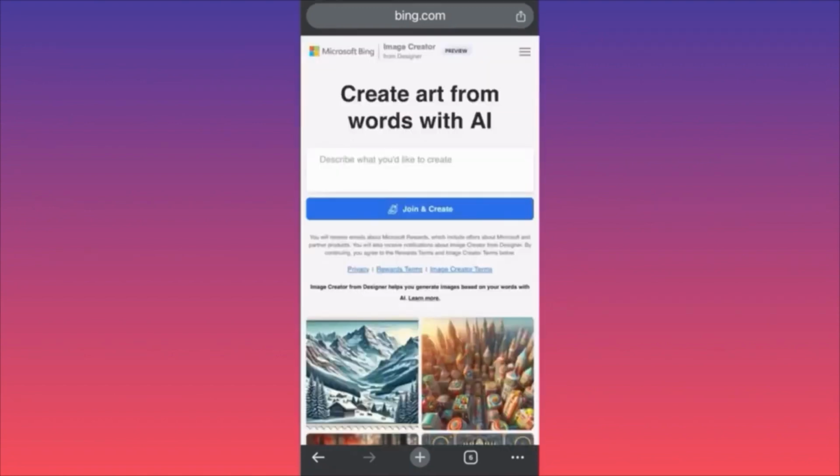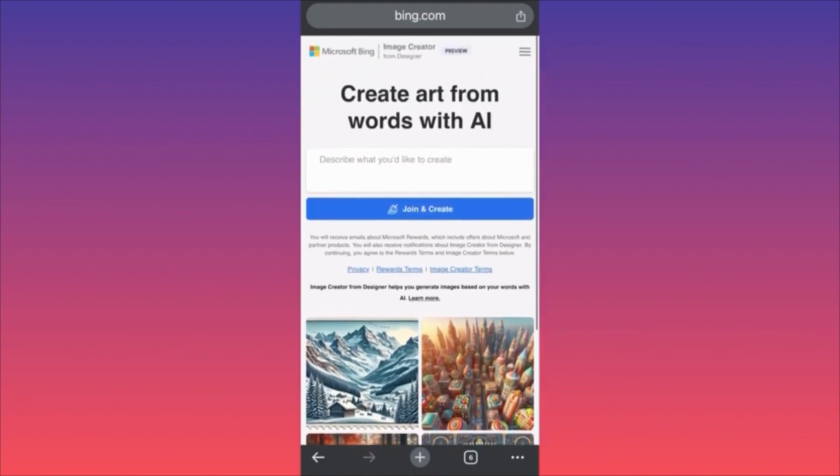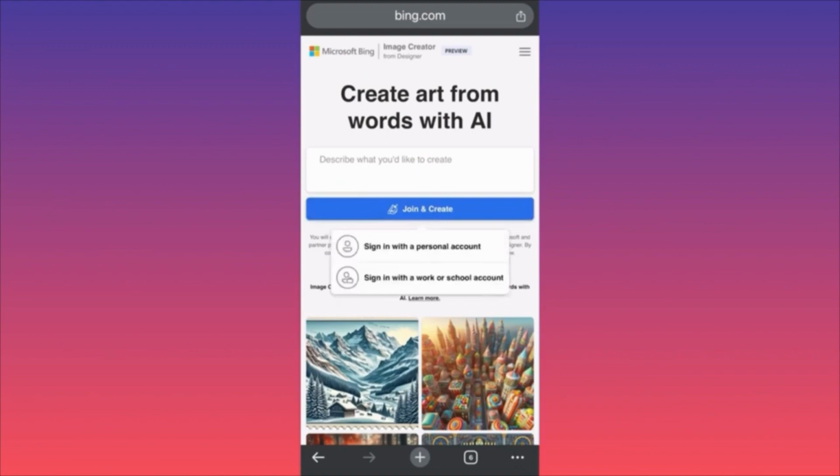Hi guys, in this video I'm going to show you how to use Microsoft Bing Image Creator. It's very interesting, guys, very useful. You will be able to create amazing designs, as you can see over here. These particular images are simply powered by DALL-E 3, which, as you may have guessed, is extremely powerful. Very important first thing: you want to click over here, join and create, after you sign in with your account.